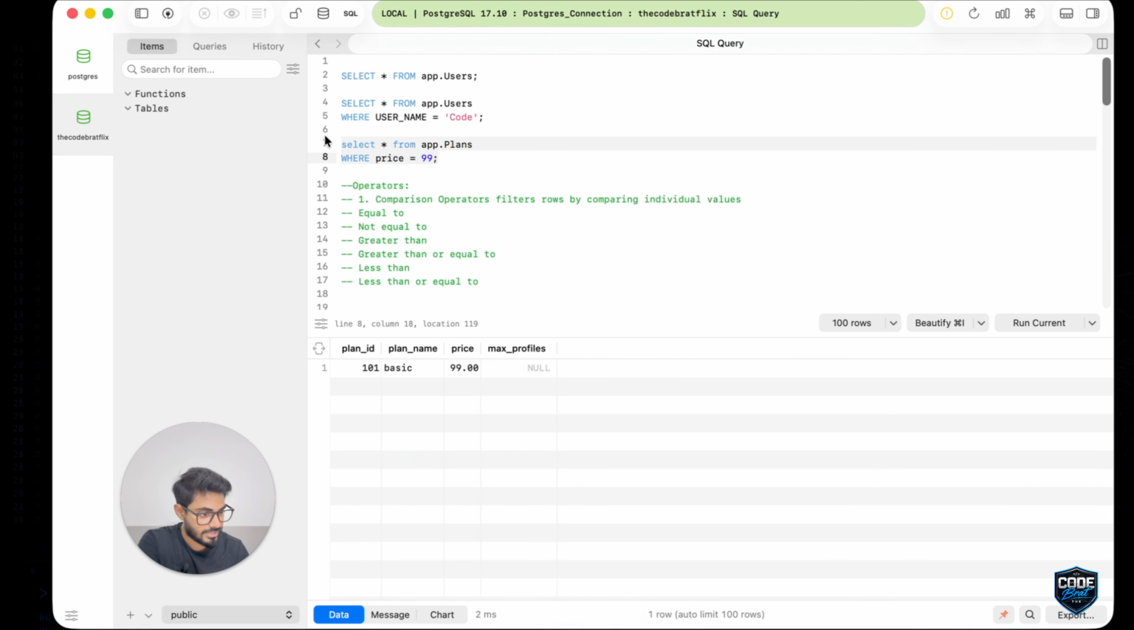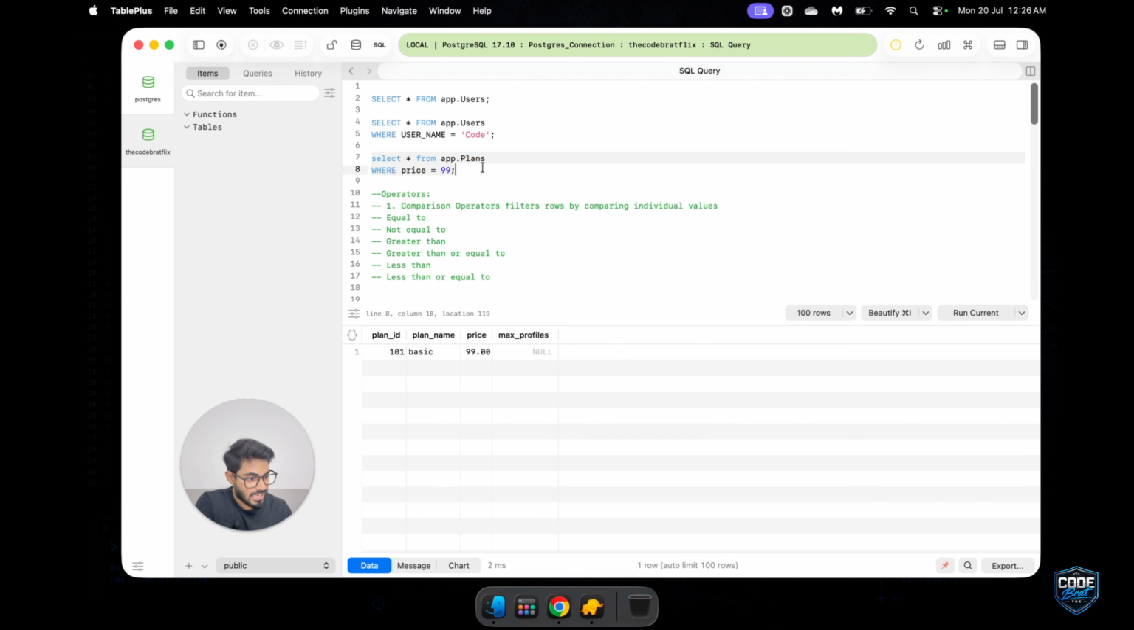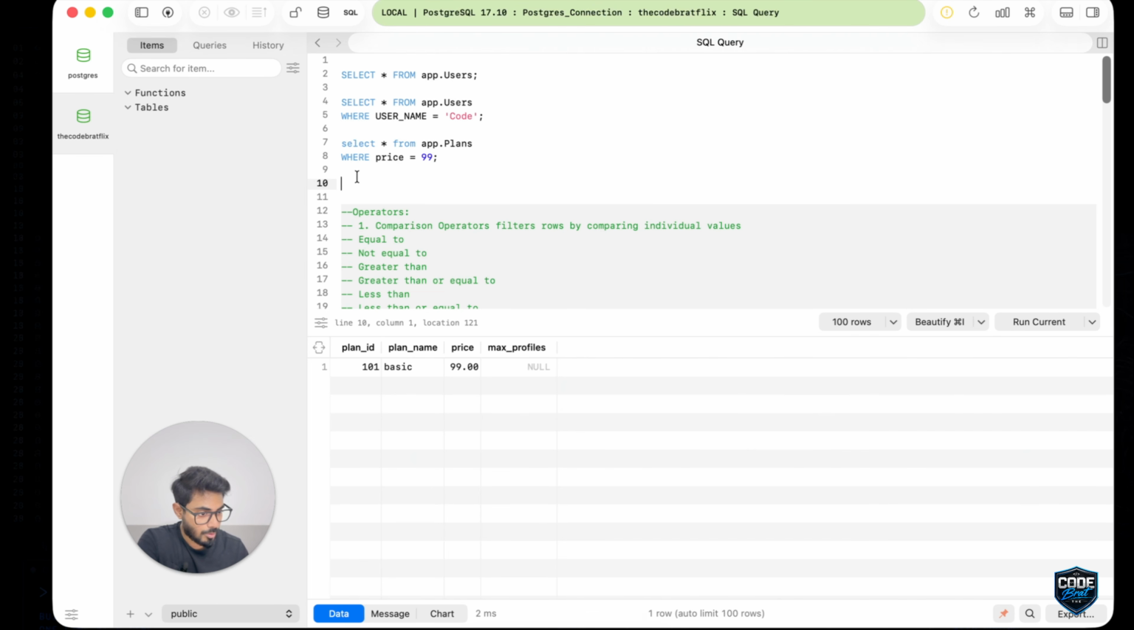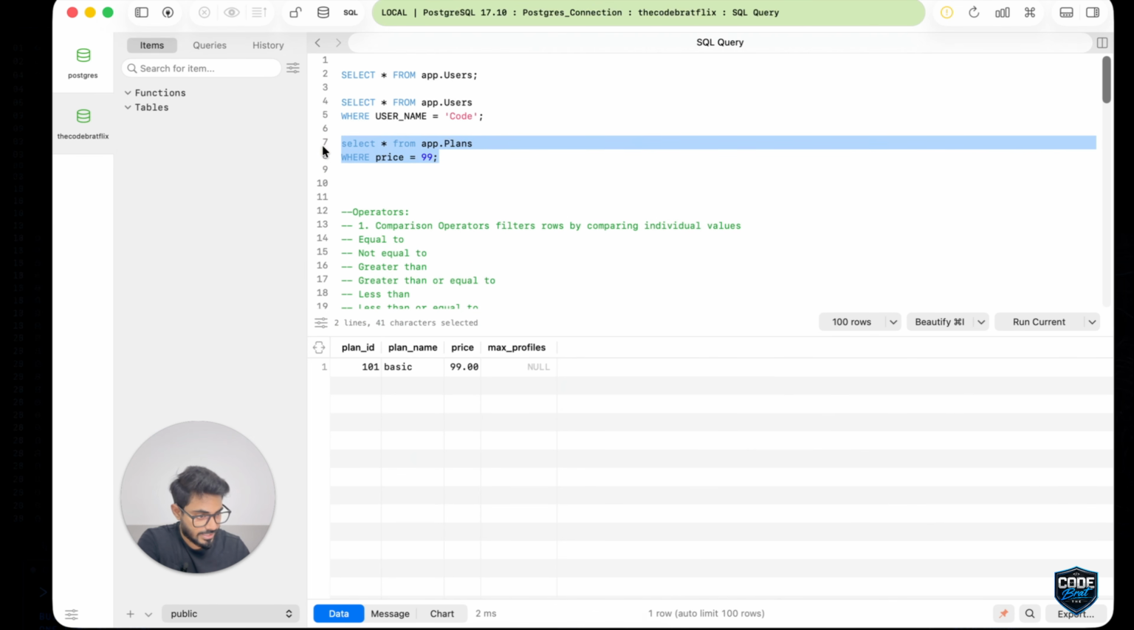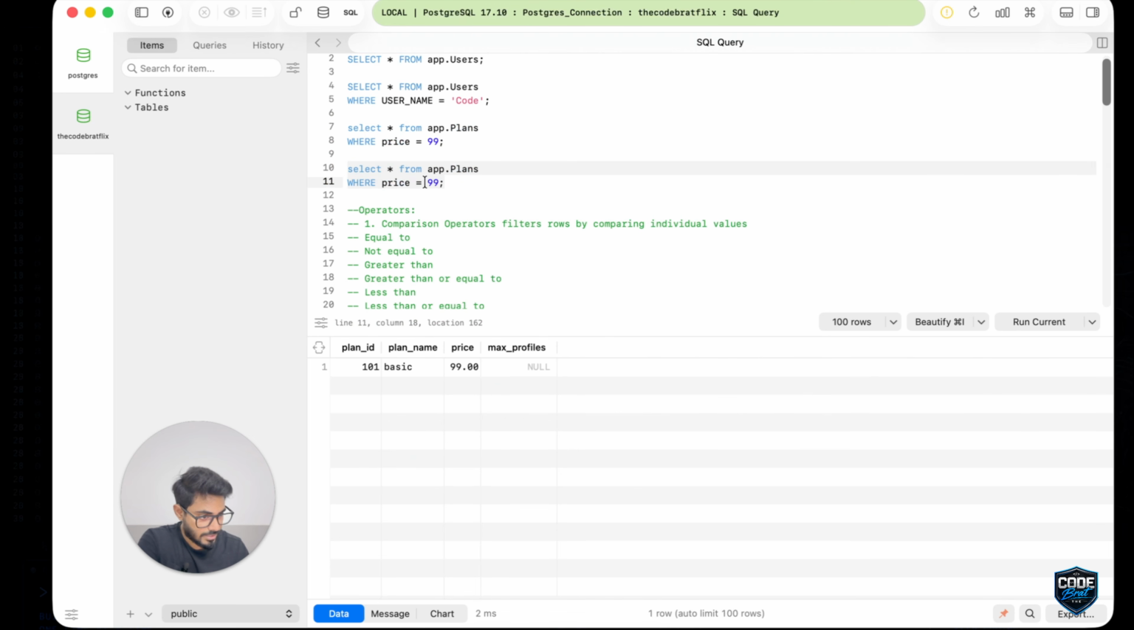Yes, it gave me the data. And this is called a comparison operator. We have one more operator called the not equal to operator. So if we write the select statement again, and here, instead of this equal to, I'll give this keyword: less than and greater than, and this is called not equal to.